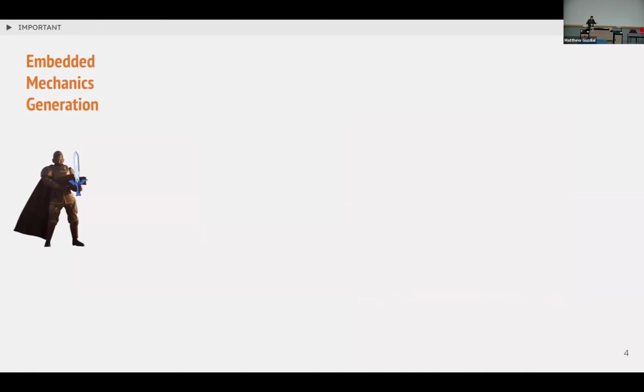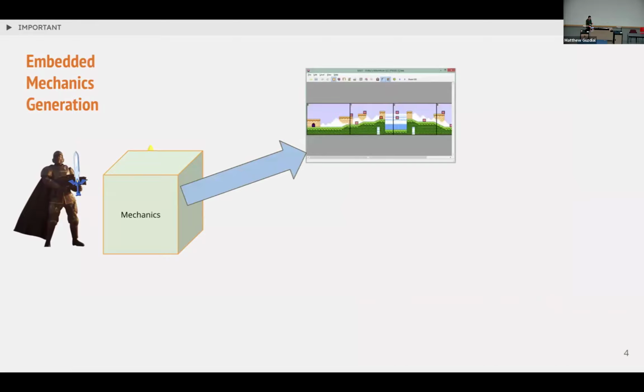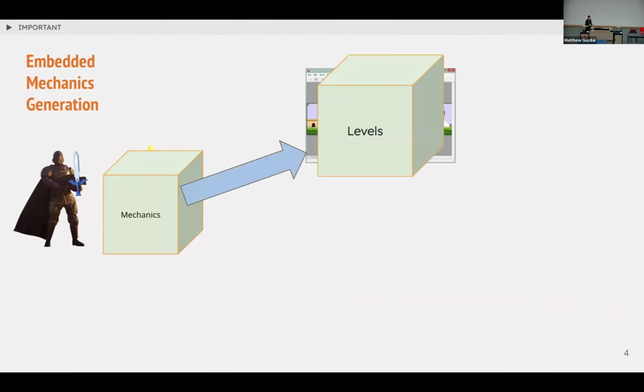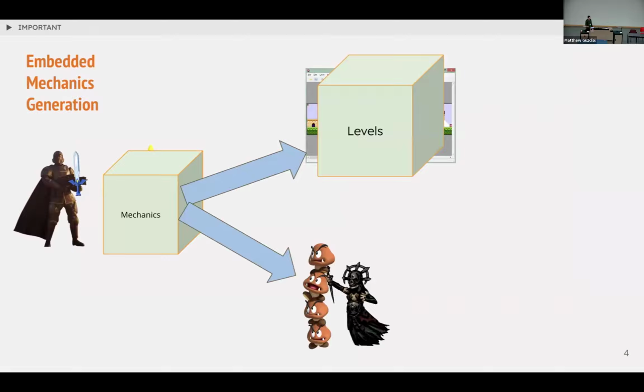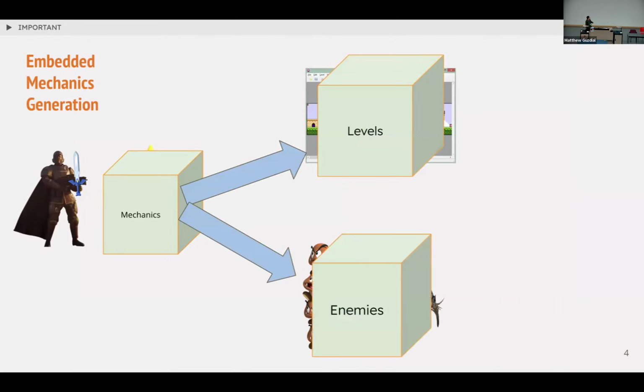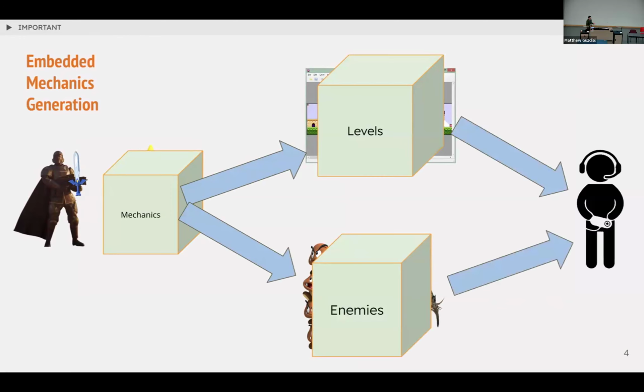This is the important thing that I want you to remember: for embedding mechanic generation, we have the player, so we have some mechanics in different shapes. To test these mechanics, we also need maps or levels and enemies that will be an obstacle for that mechanic. We can then join all of these things so the developer can decide which mechanic is fun and which is not.